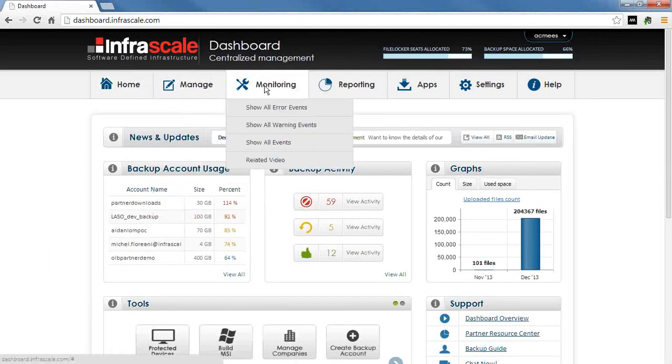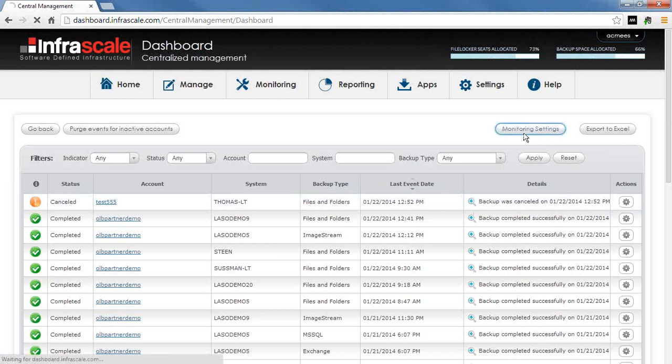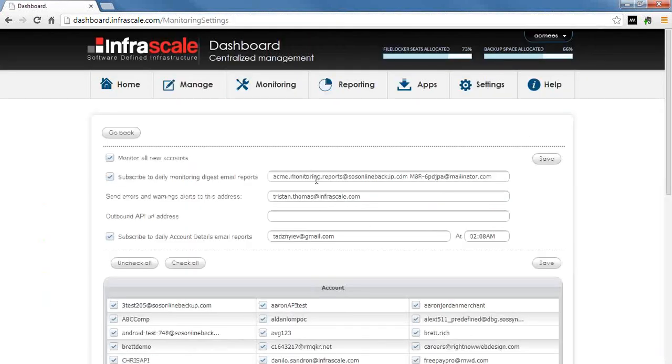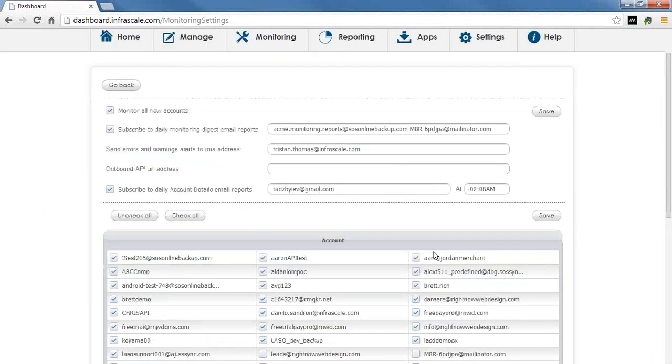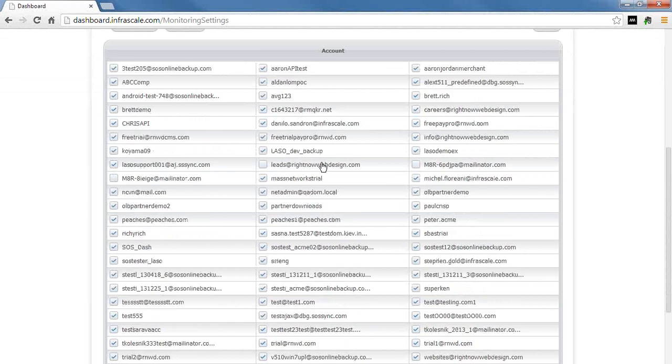If you wanted to get a daily report sent to you each day, you can go under monitoring settings, and add email addresses that you'd like to have receive the reports. You can also disable certain accounts from being monitored.